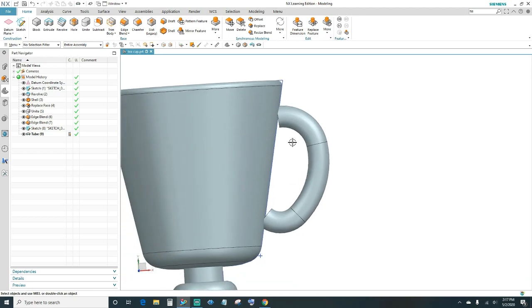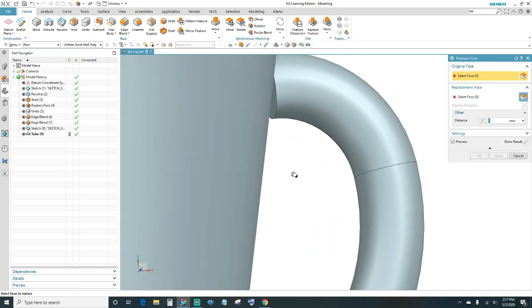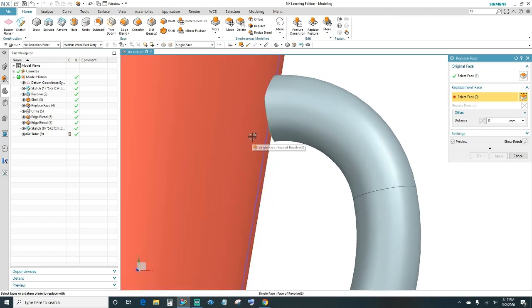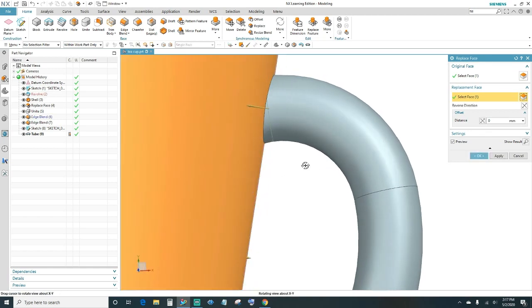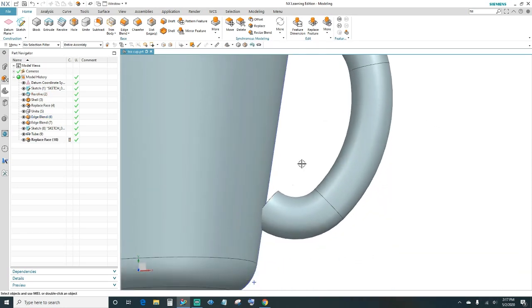Alright, so you notice it's not attached. We'll do the same process of replacing the face. So you want to click replace. You want to select this face of the handle and then come down for the replacement face. You want to select this face. So now it's merged. We'll do the same thing on the bottom. So you want to click replace.